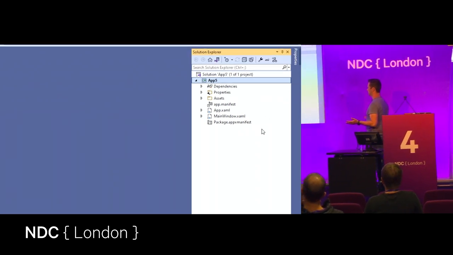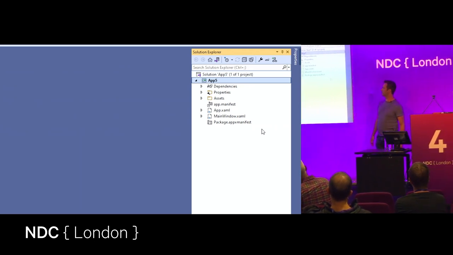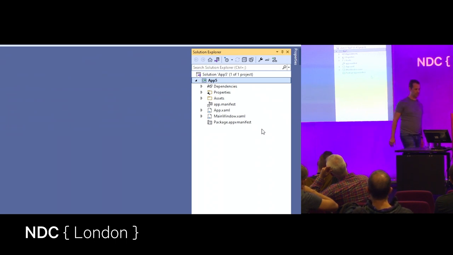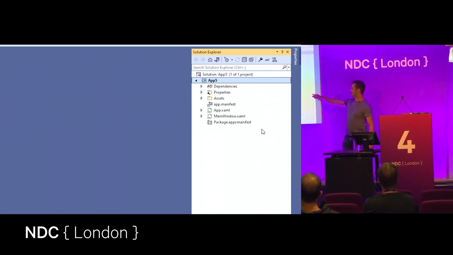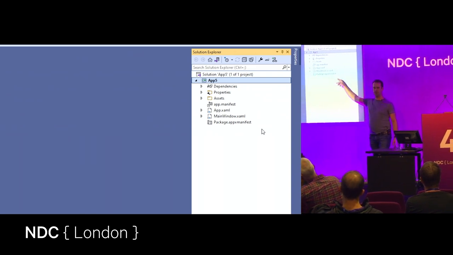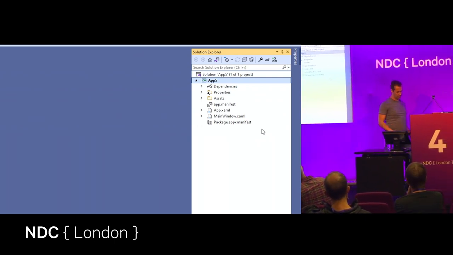Anyone who has done a XAML-based application sometime in their life will recognize a lot of these things. We have the App.xaml, which is the entry point of the application. We have the MainWindow.xaml, which is the first window to be shown in the application. And then there's the app manifest file. This is what used to be in the installer project, which is now included in the main project so it can generate an MSIX package.